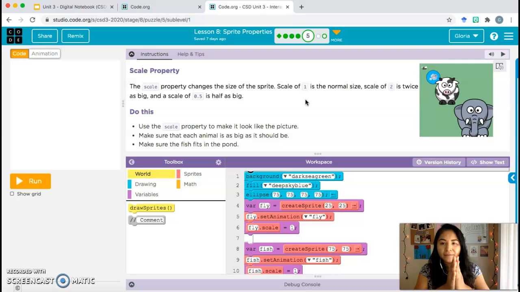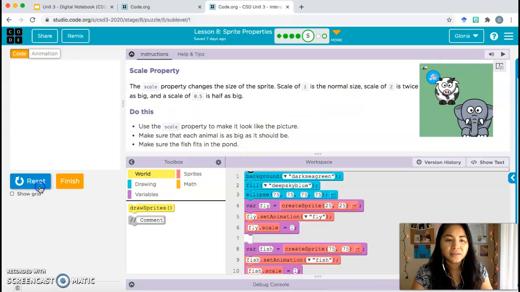So basically, if it's equal to one, that means you're multiplying everything by one. When you multiply everything by one, it stays the same. So the size of every part of your image is going to stay the same. When you scale something and multiply by something greater than one, it's going to make things bigger, right? When you scale something and you multiply by a decimal between 0 and 1, it's going to make it smaller. So do this: use the scale property to make it look like the picture. Make sure that each animal is as big as it should be. Make sure the fish fits in the pond. All right, so let's run.